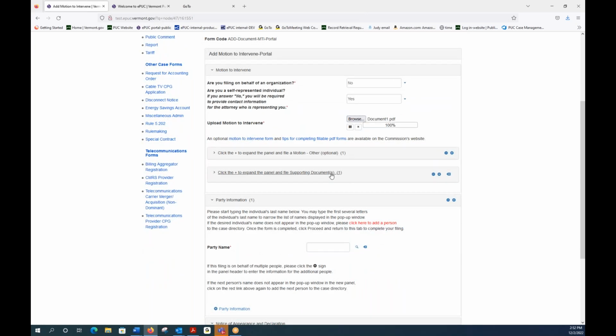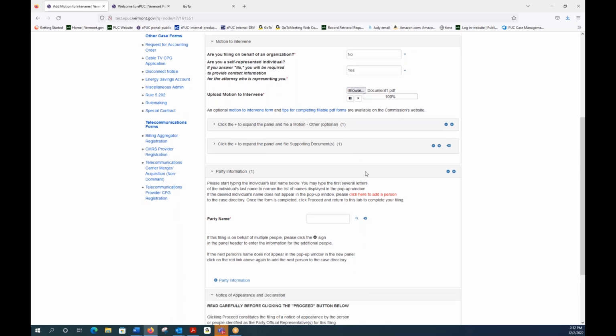And if you're just filing your motion to intervene, you can ignore the next panels. There are 4 extra documents if you did have them. But for a motion to intervene, you will just need the form. And this is where it's important.